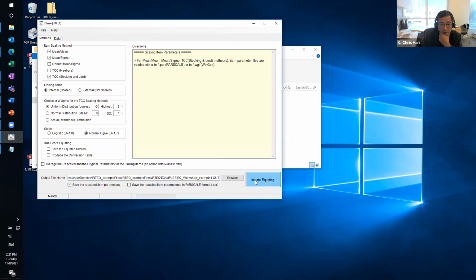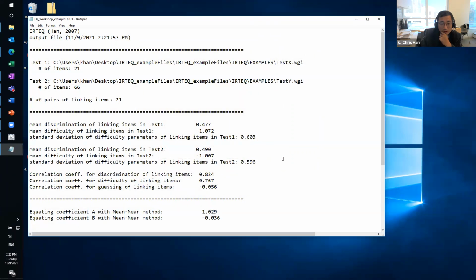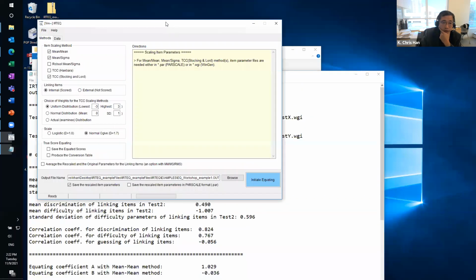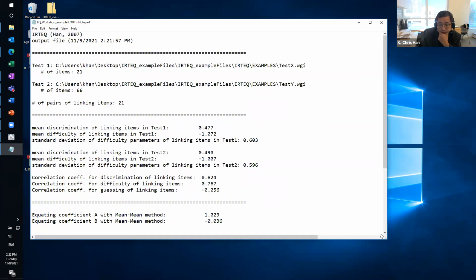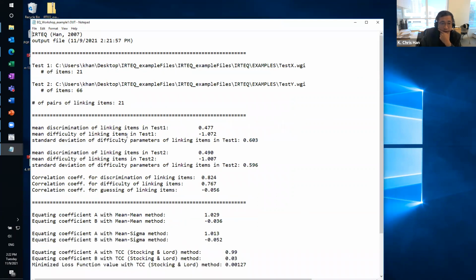If you are ready, you can click on this blue button, initiate equating. Click on it. And depending on your computer speed, it should be done by now. It shouldn't take very much. So in our example, we actually asked IRTEQ to work on 3 different scaling methods, mean-mean, mean-sigma, and TCC. So this is the output file. And this output file basically contains the mean discrimination, mean difficulty, and based on that, it computes the linear transformation coefficients A and B based on mean-mean, mean-sigma, and TCC. Mean-sigma, according to this output file, are more or less very similar to each other.